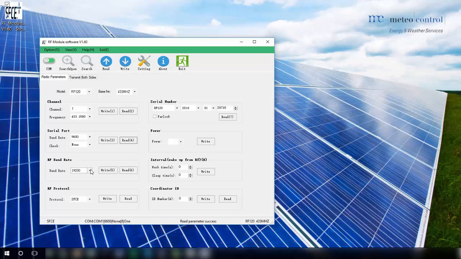To configure a setting, click on Write. If successful, a note will be displayed at the bottom saying Write Parameter Success. Click on Read RF Protocol, and it should return compatible. You may leave everything else as default.